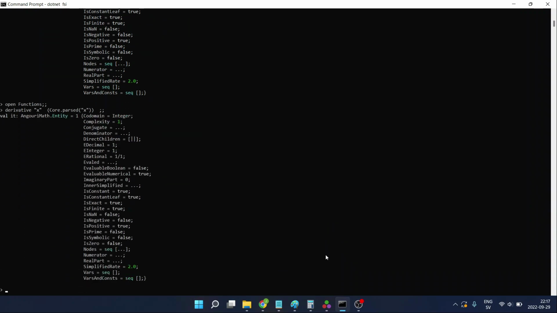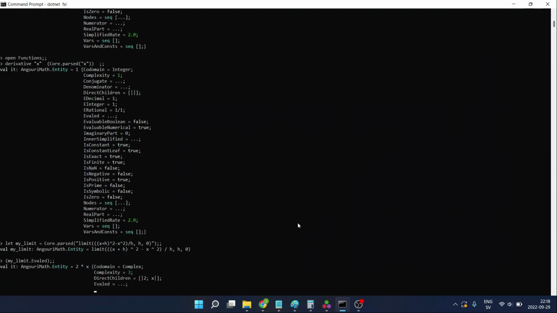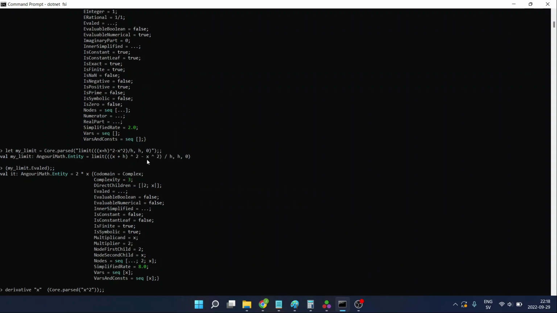Directly using AngouriMath, the derivative of x with respect to x becomes just 1. Now another function a little bit more difficult. So our function would be x to the power of 2. So when we write it in the limit, we write x plus a small increment to the power of 2 minus x to the power of 2 divided by the small increment when the increment tends to 0.